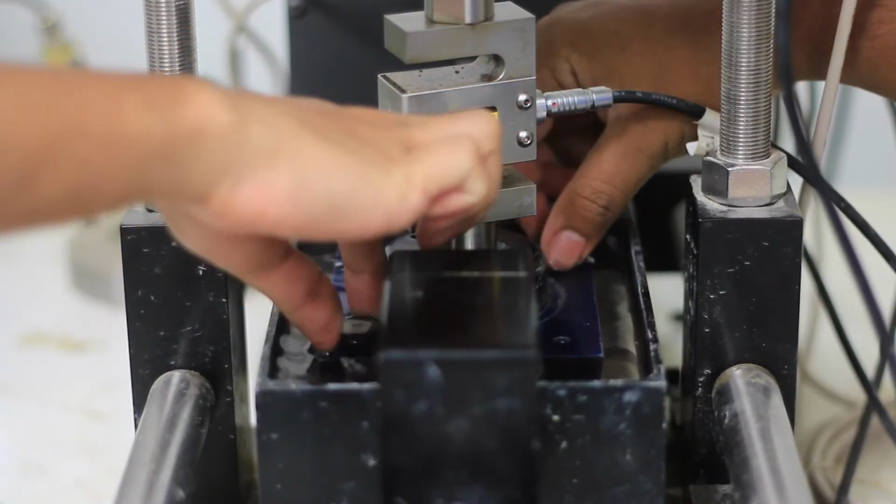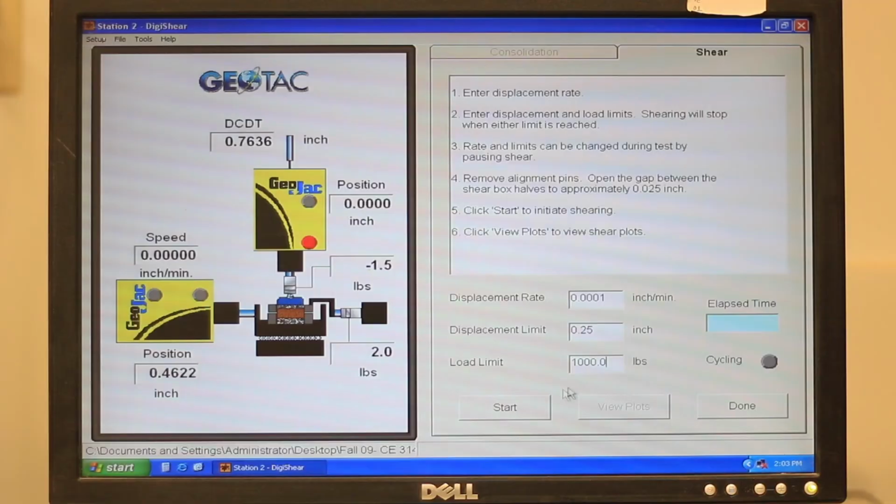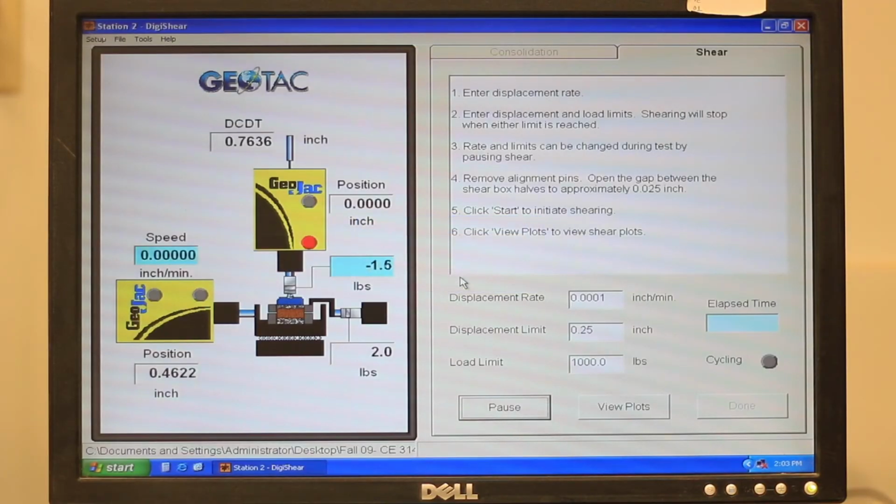After the end of the consolidation process, remove the alignment screws. Start applying the shear load. After the test, the software will automatically generate the stress-strain curve for the shear load. Also, the vertical displacement and normal stress can be obtained from the test results.